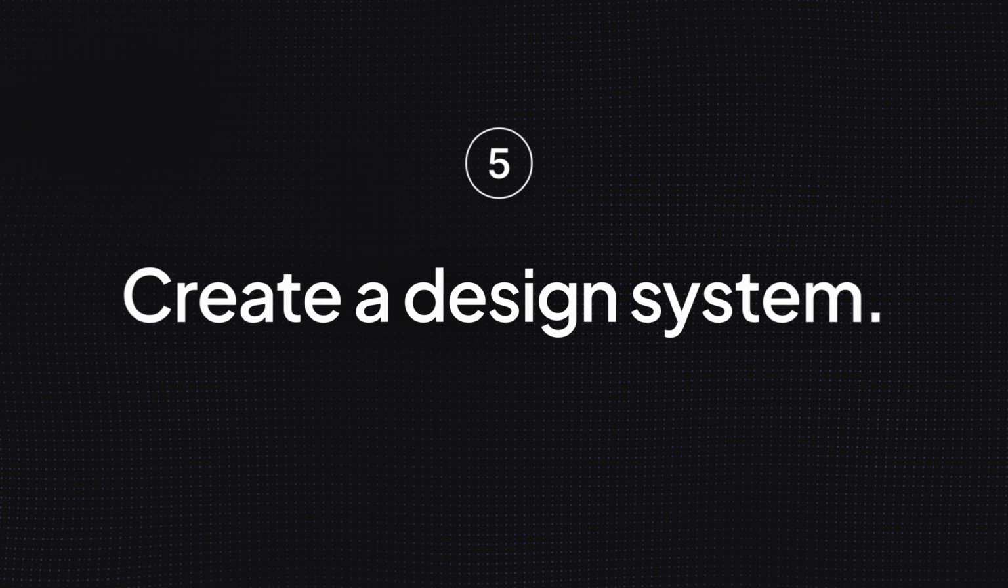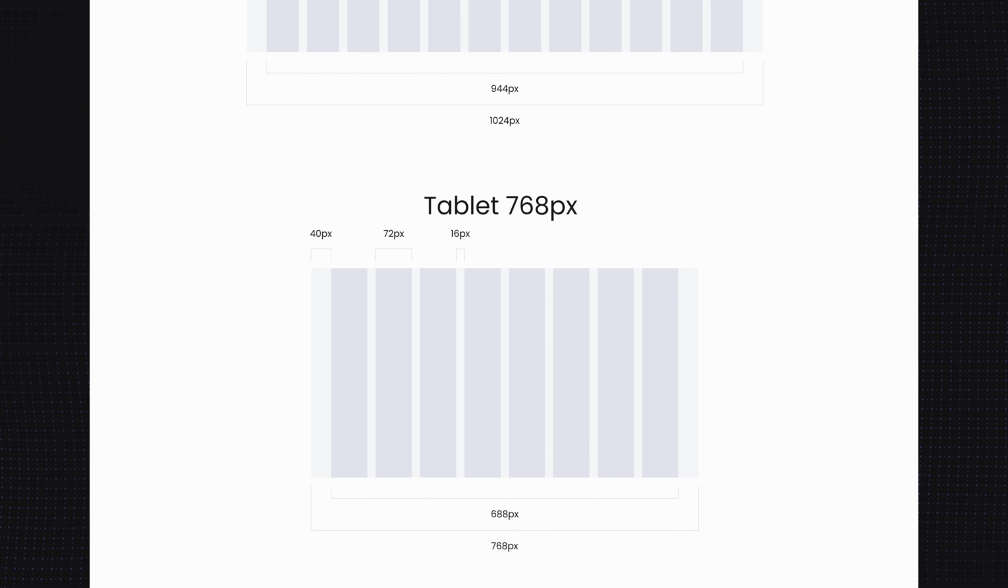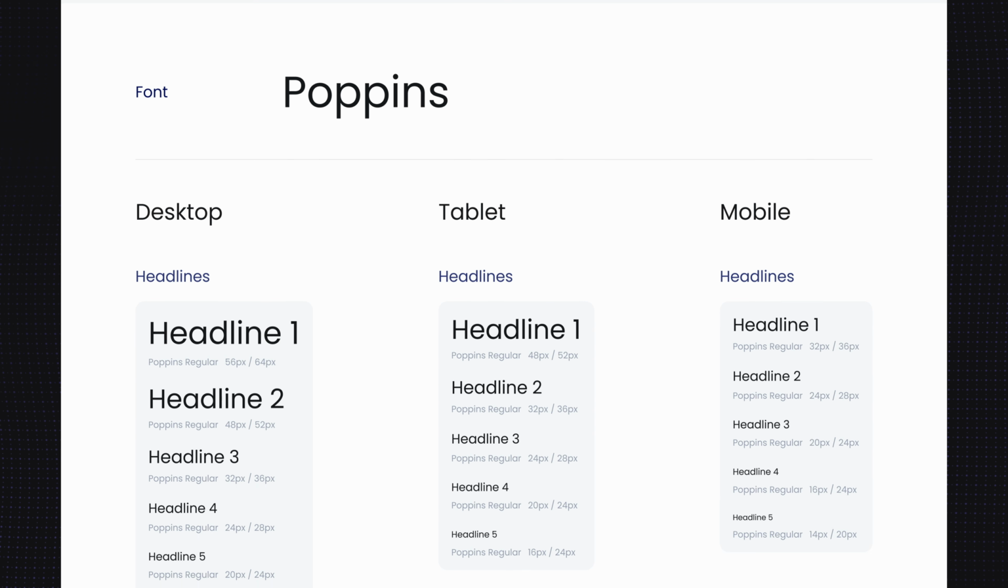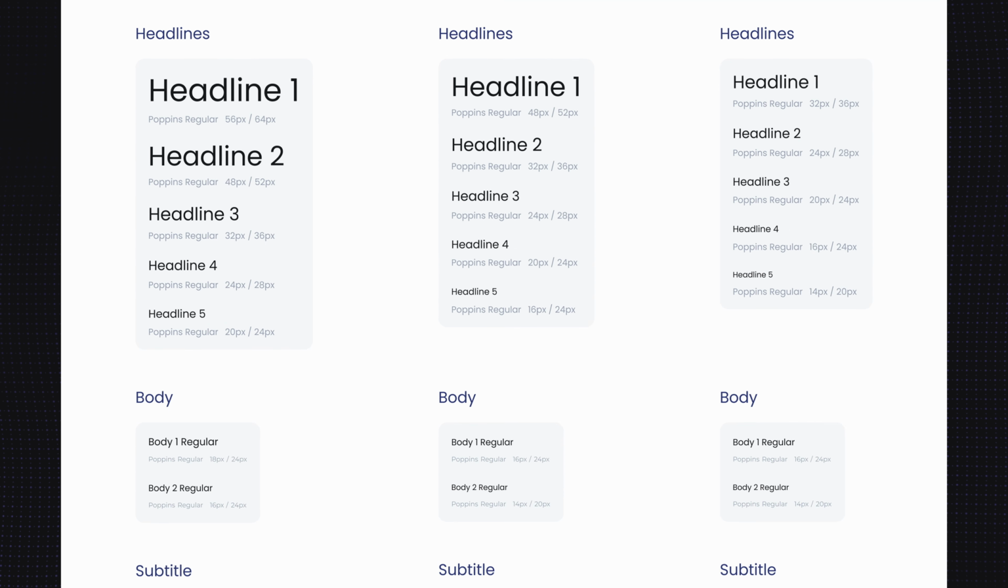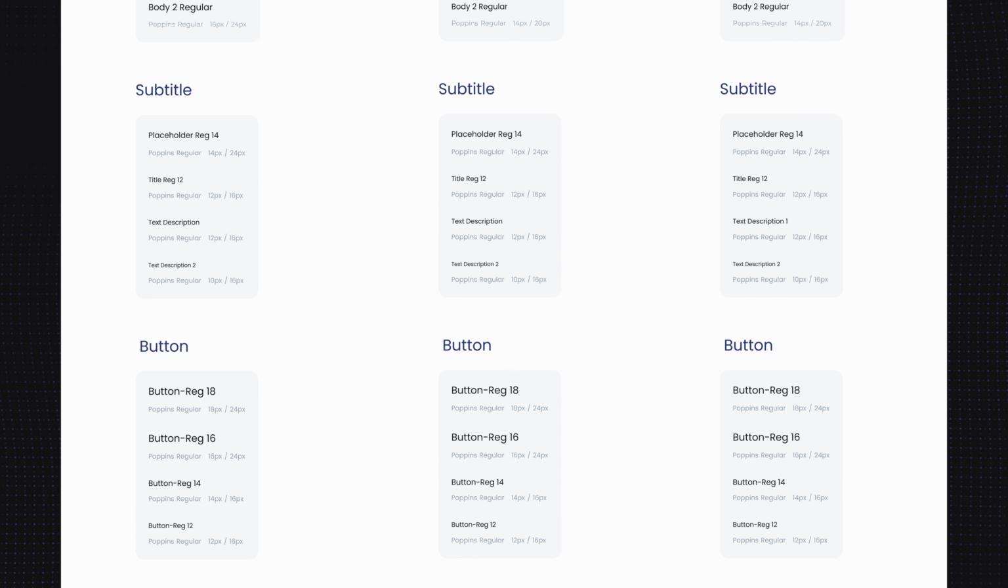Number 5. Create a design system. UI design audits are useless if you don't have a design system in place. Design systems are the best way to make sure that all UI elements on your project look and feel consistent, and they can save you so much time when you go through a revision or iteration process.